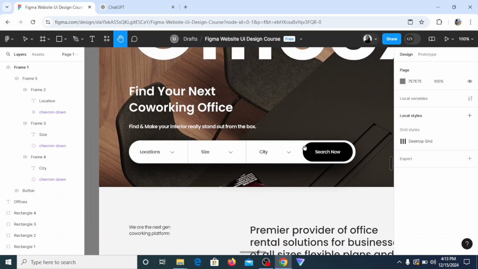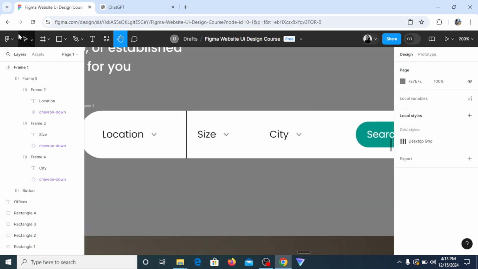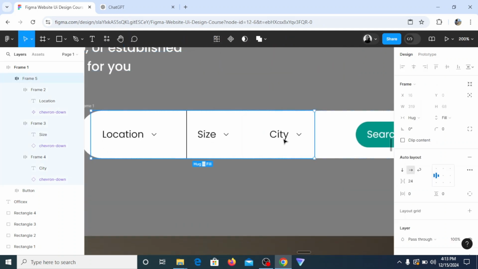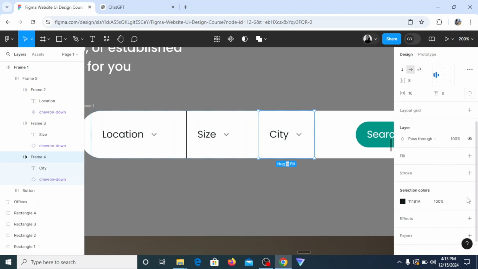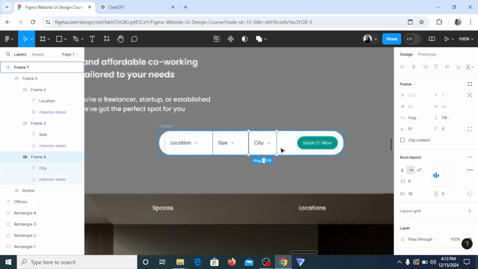So we'll do the same for the stroke in front of city. So now I'll click on this. So give this a stroke, 0, 0, and 0. Make it that.